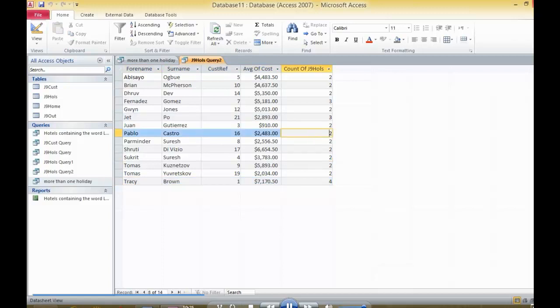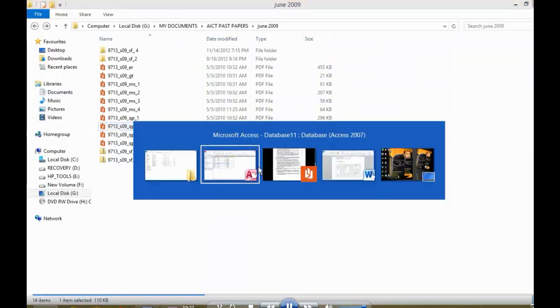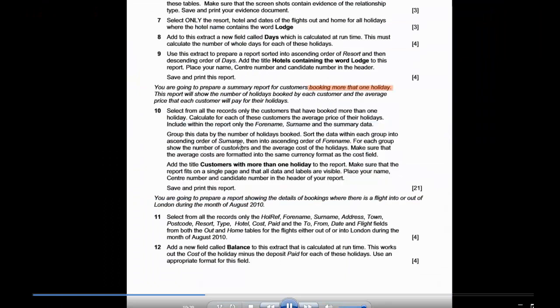Let's save it, and let's continue with the next part, which basically says, group this data by the number of holidays booked, the one that we count. Sort this data within each group into ascending order of surname, then ascending order of forename. For each group, show the number of customers and the average cost of their holiday.